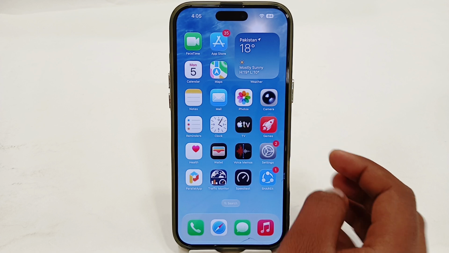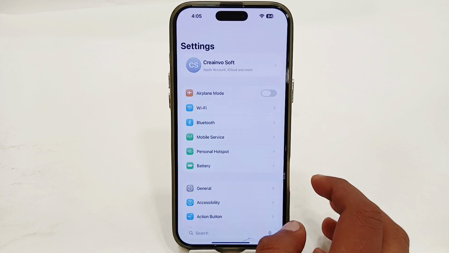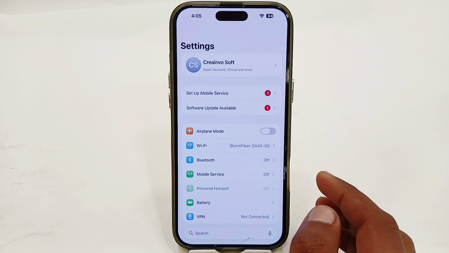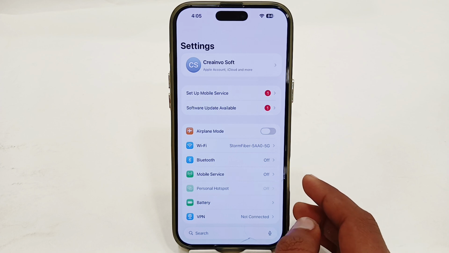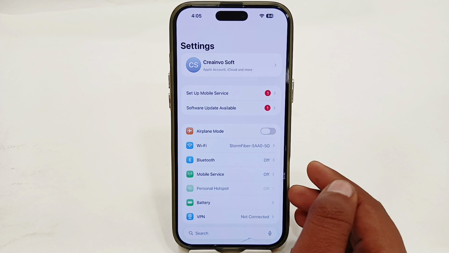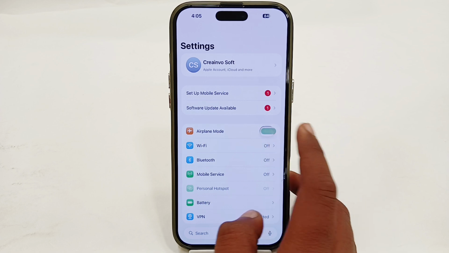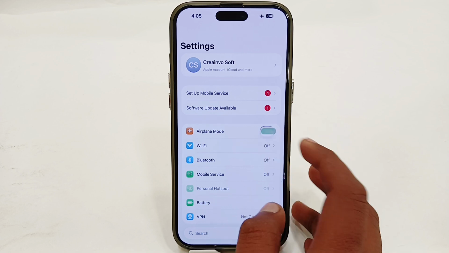So the very first thing, you have to simply open your Settings app and make sure that you have a stable and the strongest network connection. It might be your Wi-Fi or cellular data. You can also try to switch between your Wi-Fi and cellular data, or enable and disable your airplane mode four or five times to make a quick refresh of all your network settings.